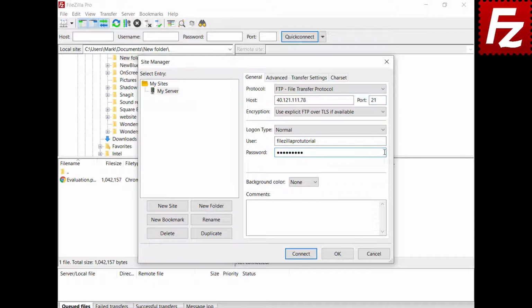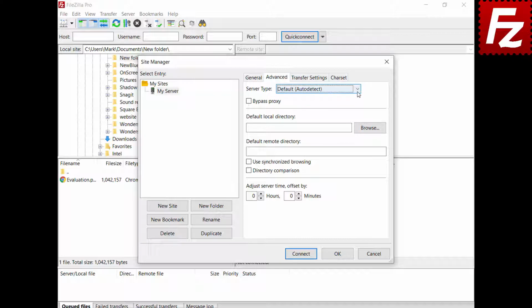Connection details depend on the protocol type. Some options may not be available for all protocols. You can configure both the background and the tab color. In the Advanced tab, you can configure the server type, proxy bypass, the local and remote directories that will be opened when the connection is established, synchronized browsing, and directory comparison. To learn more about directory comparison and synchronized browsing, watch the videos in the description. And last, the time offset from the server time.